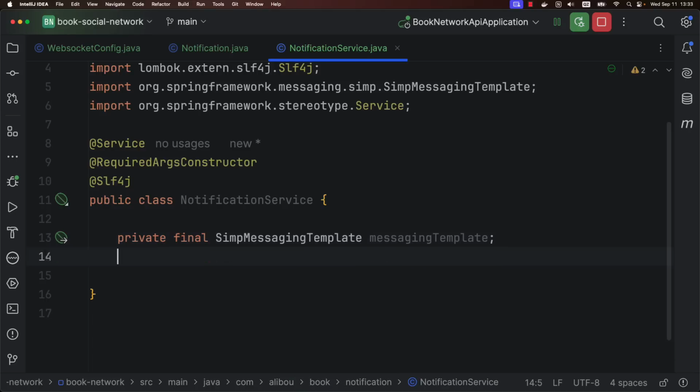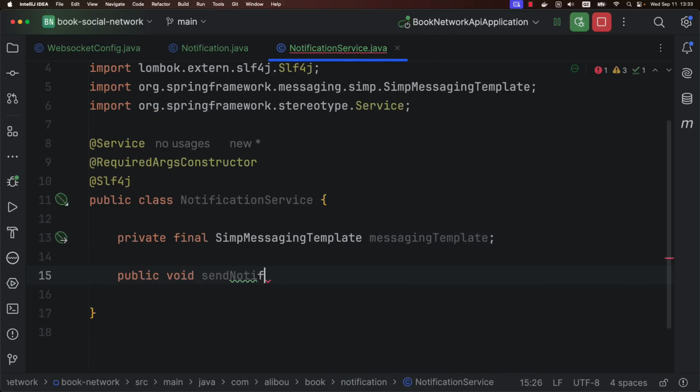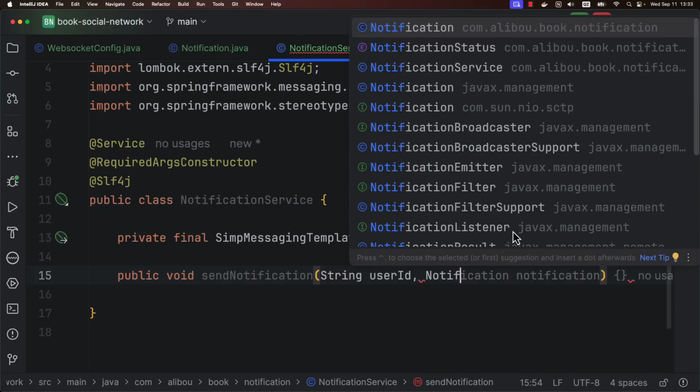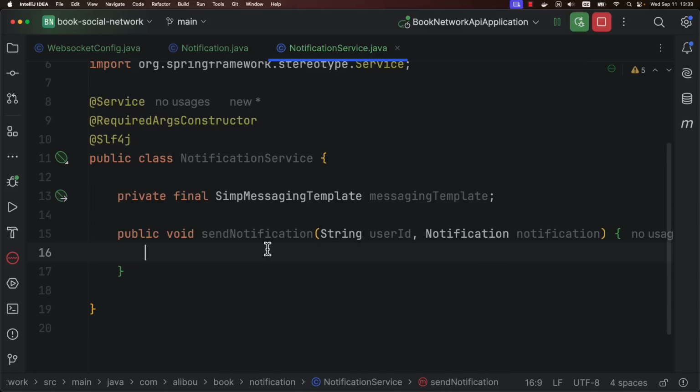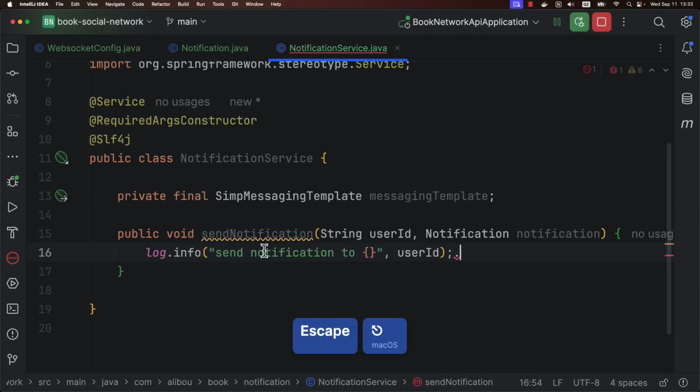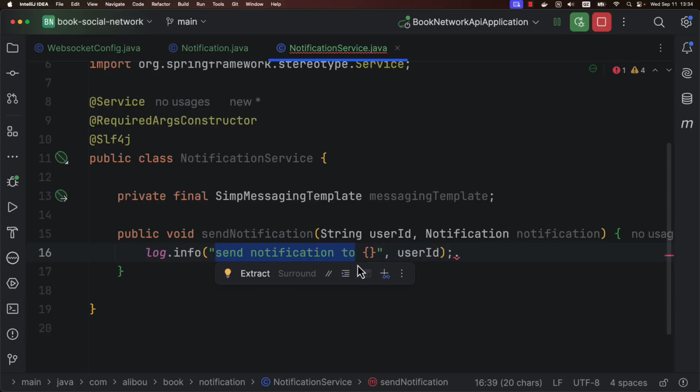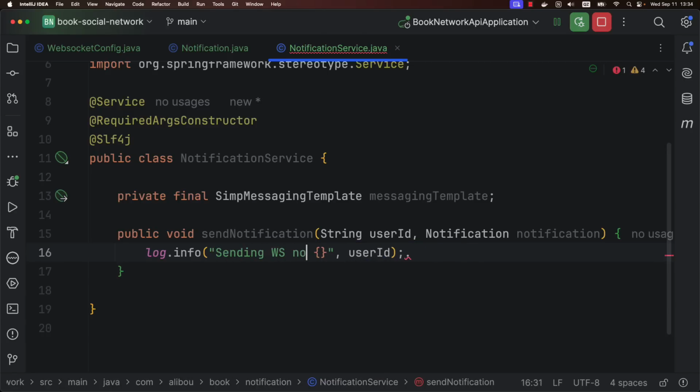All right, so here I will create a public void method. I will call it send notification. This send notification will take a few parameters. Here I need the user ID, and then I need the notification object itself. So notification, and I will call it notification. Now all I need to do is, first, log.info. Here, sending notification, or let's type our own message. Sending WebSocket notification to the user ID with payload. So here we can see what we sent to our user.